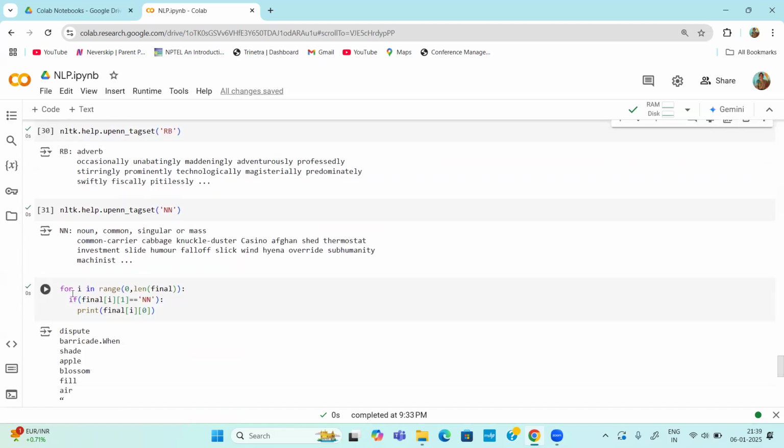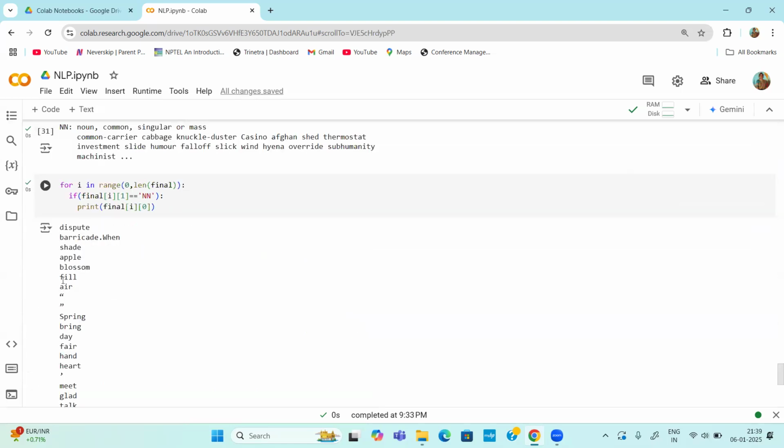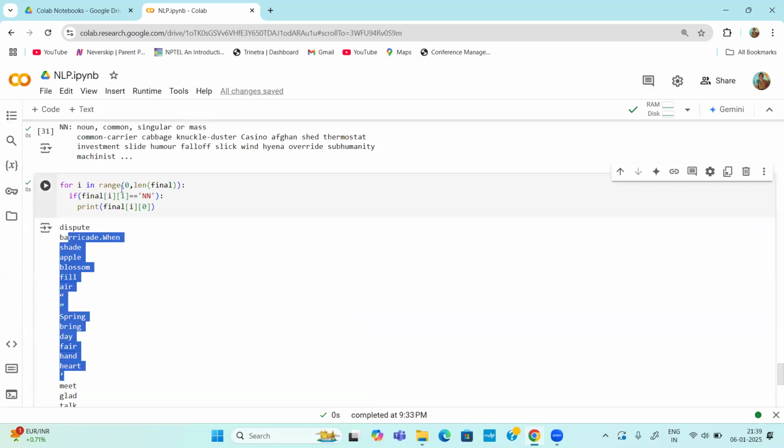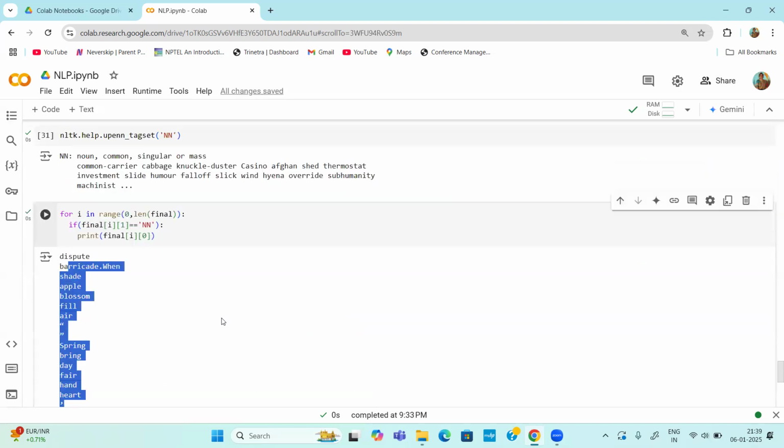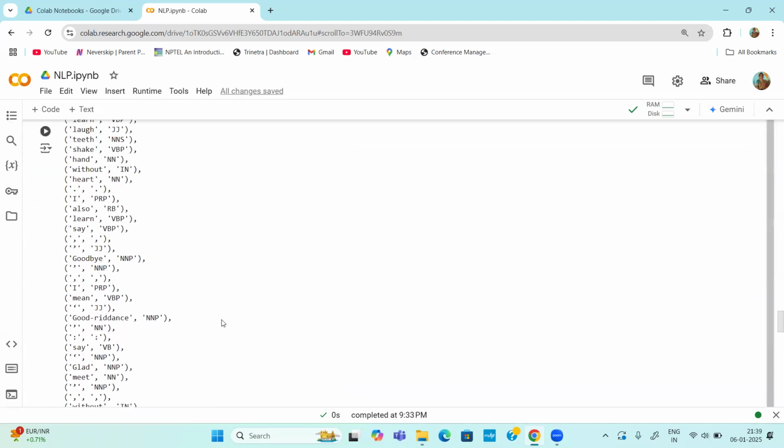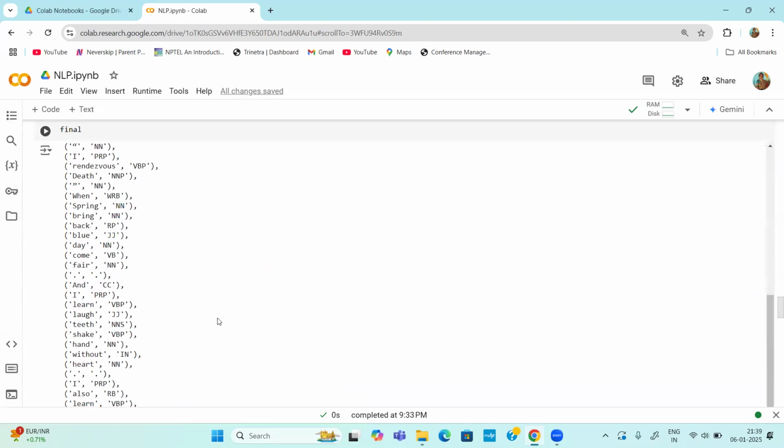And here I have written a piece of code for the number of nouns in these particular lemma words. It has given these as the different nouns in this particular sentence. In this way, we are going to perform text processing using NLTK.